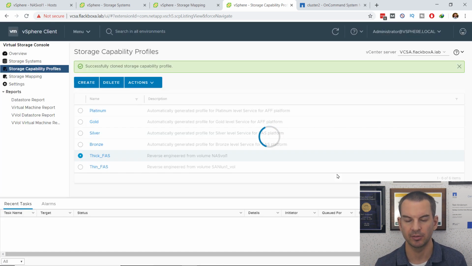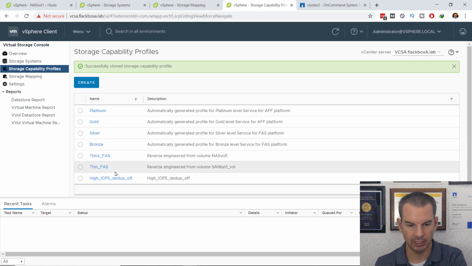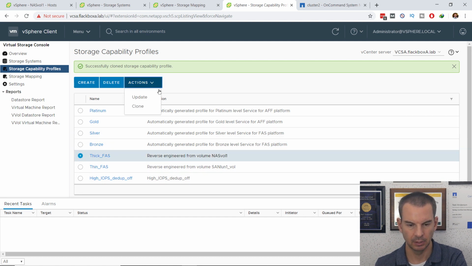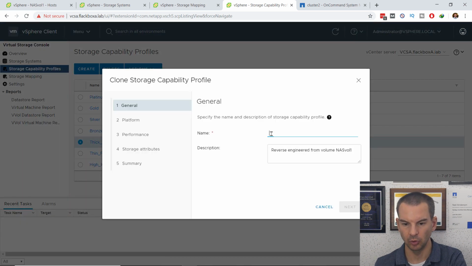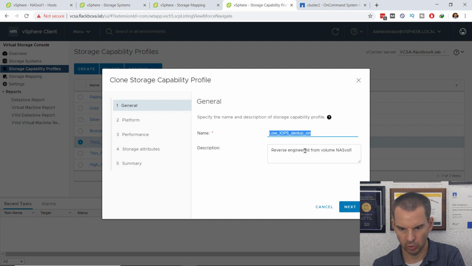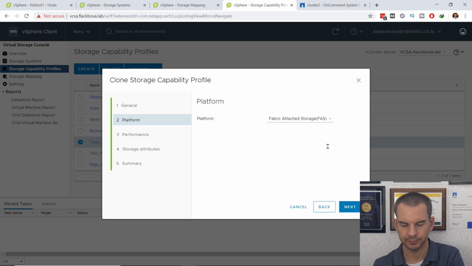It'll take a few seconds again. And then when it's ready, I am going to clone the thick FAS profile again, and I'm going to do one which is going to be low IOPS. So I will call this low_IOPS, and then I'll say I'm going to turn dedupe on for this profile. And I'll copy and paste the name into the description and say next.